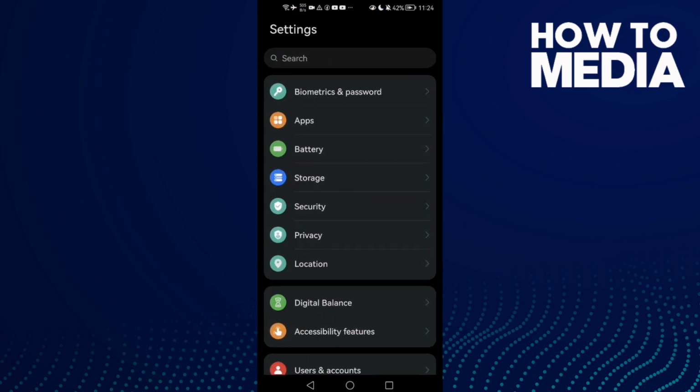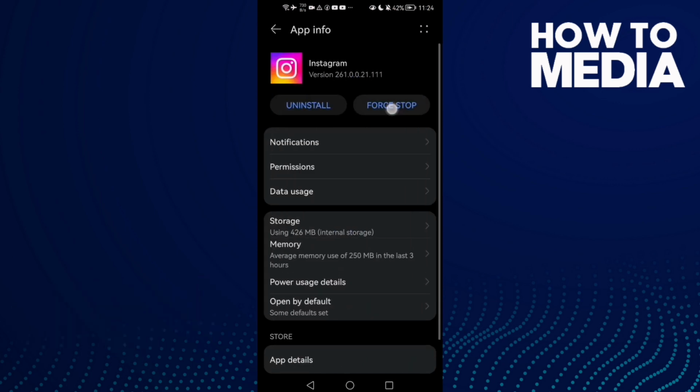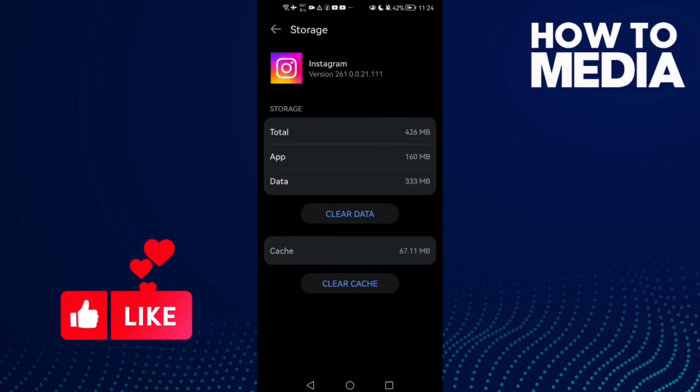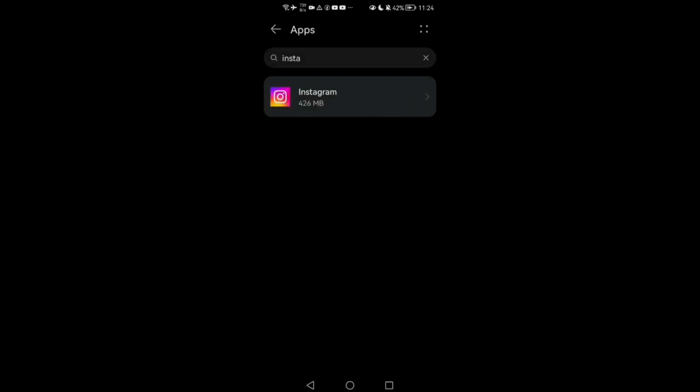But if that doesn't fix it or you can't find any update or something like that, then go to settings, apps, and then apps again, click Instagram, click force stop and go to storage, clear data. You will need to log in again after that, but that will help you to fix your problem.